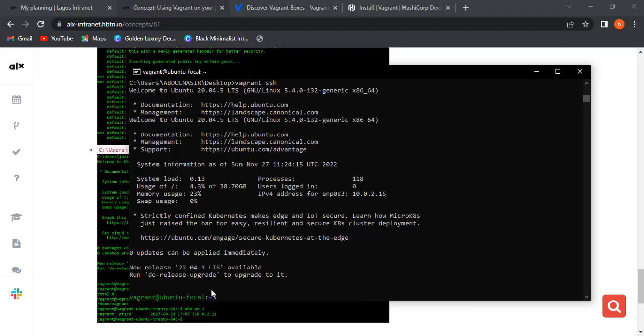So now you can see I am currently inside my virtual machine. You can see vagrant@ubuntu. So this is my operating system. Everything that I can do on my Ubuntu operating system, if it was installed on my hard disk, I can do it here on my virtual machine as well.